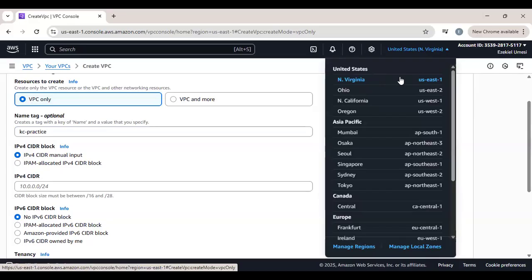So you have US East 1. US East 1 is the North Virginia region. Within this region, there are 6 availability zones: US East 1A, B, C, D, E, F. This is the one that has the highest. Some regions have 4, some have 3, some have 2, depending on the state. The reason why this is the default is because it's the first region that ever came out.